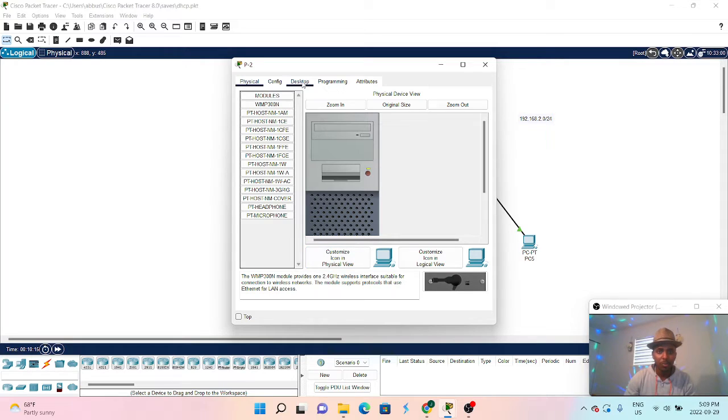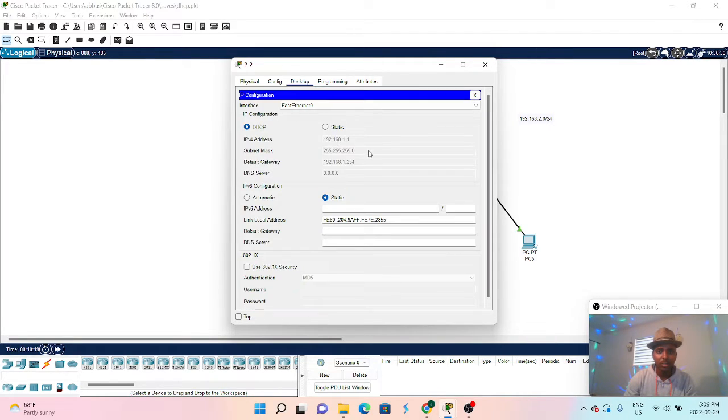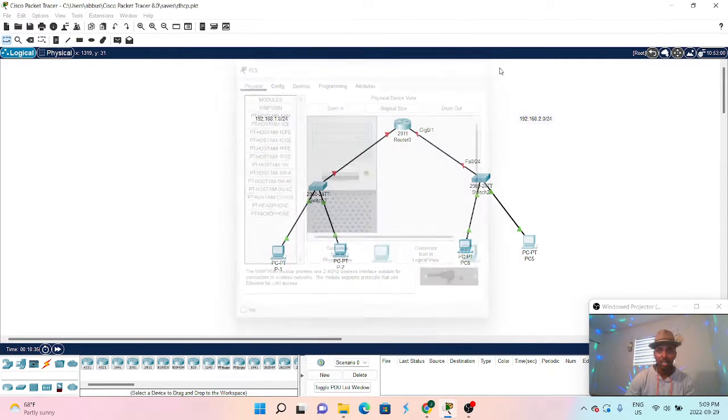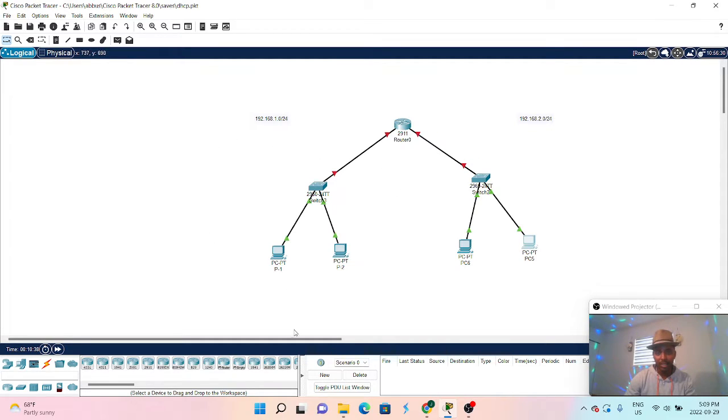As you can see now, these devices don't have any IP addresses. If we try DHCP now, they will probably get an APIPA IP address, 169.254. So let's make sure this side of the network has this subnet and this side has this subnet. Once we configure the DHCP server properly, these devices will get their IP addresses from this subnet, and this side will get theirs from this subnet here. So let's go ahead and do that.